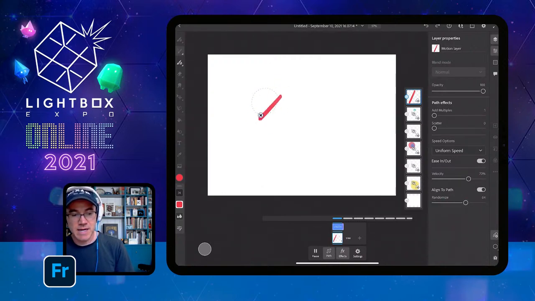And you can randomize that. So it's going to rotate, not necessarily in the same spot. Okay, this is similar to how we can use scatter. I can throw it all off and I can do these cool random actions and then add a bunch of multiples.